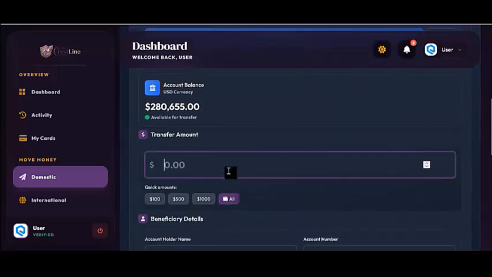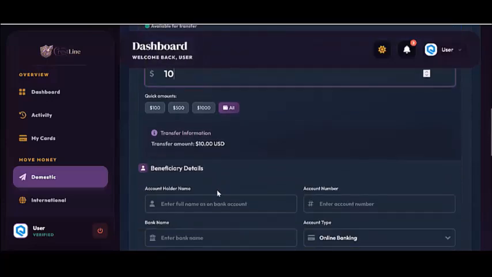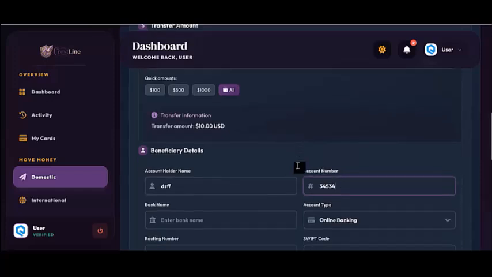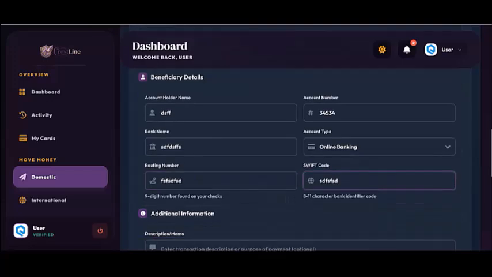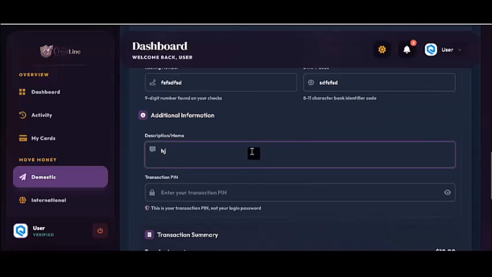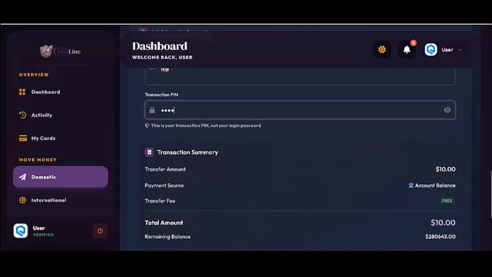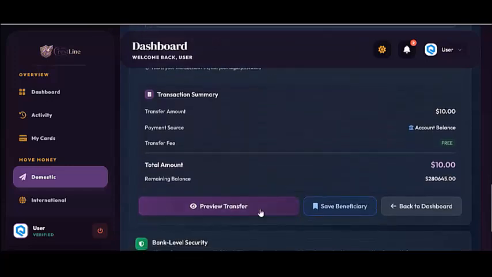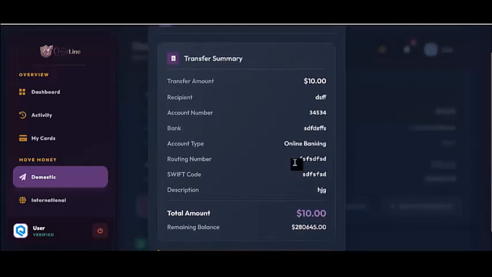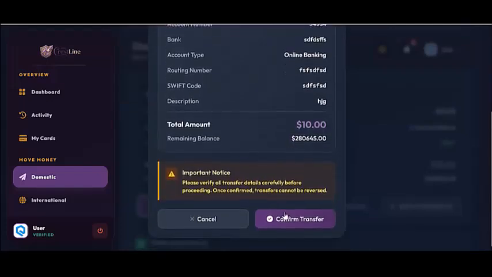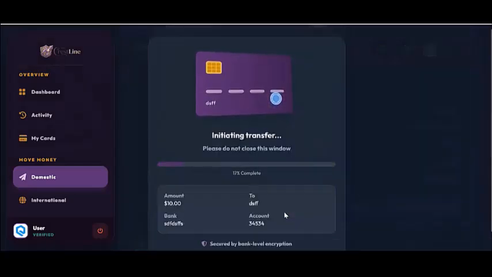So to transfer, you just put the amount you want to transfer. You put the holder's name, the account number, the bank name, routing number, your SWIFT code, stuff like that. Then you just put a description if you want. Then you put your transaction pin and say this is my pin. Then you can just preview and transfer. Okay, so you can see the confirmation, confirm your transfer. Then you can click on confirm transfer.